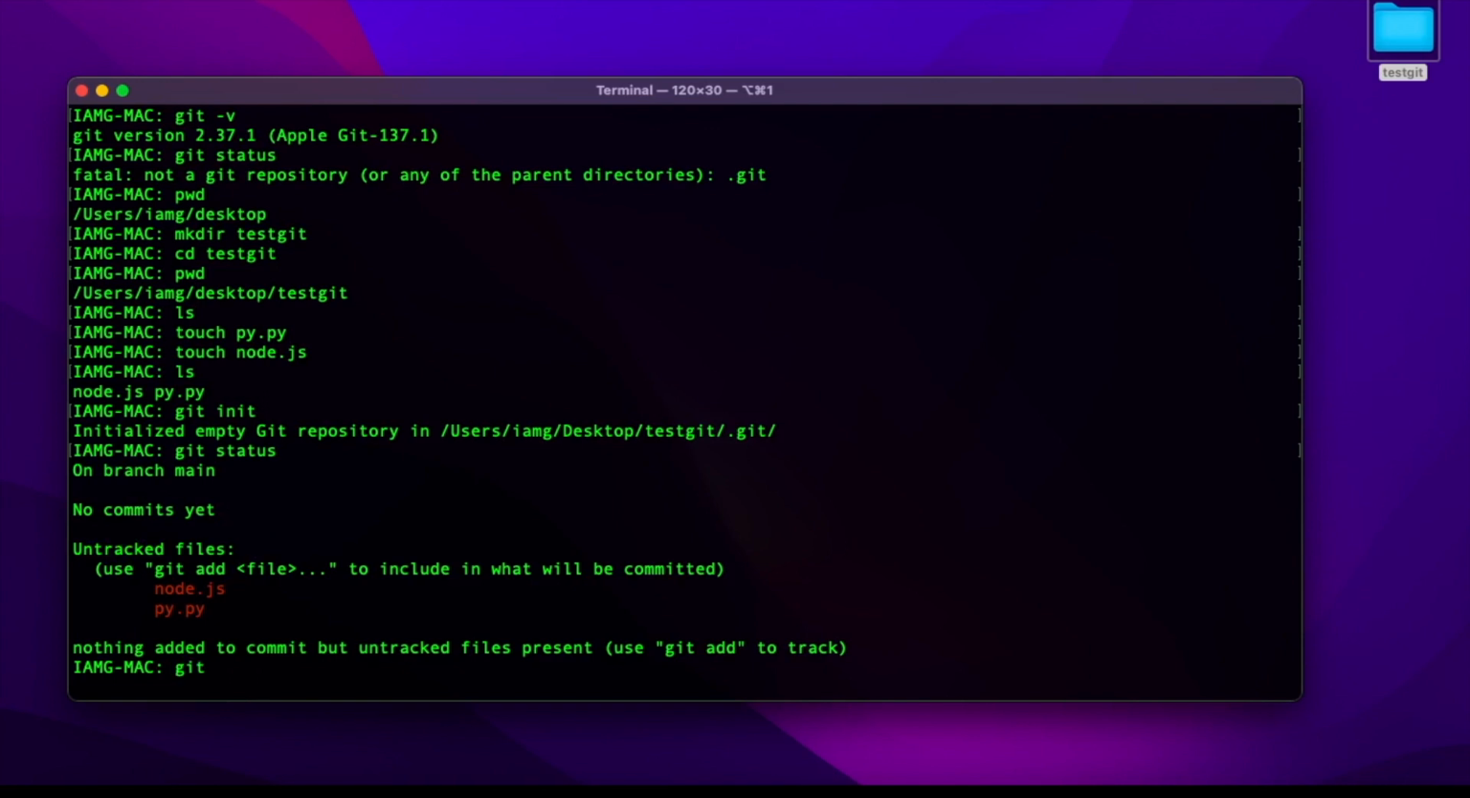So the first thing we have to do is add the file. We need to type git add and the file name. Like if you want to add node.js, if you did not get any error, it means that the file has been added. Now we are going to check the status again.